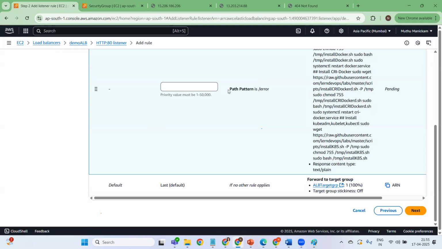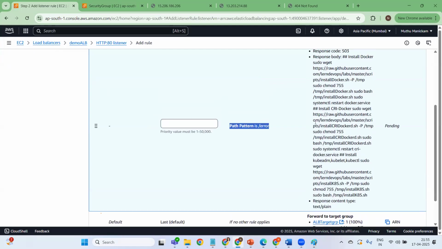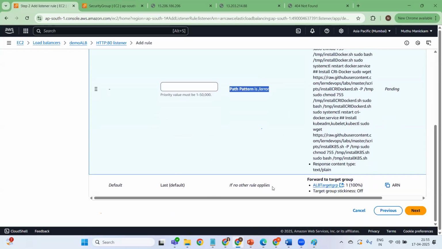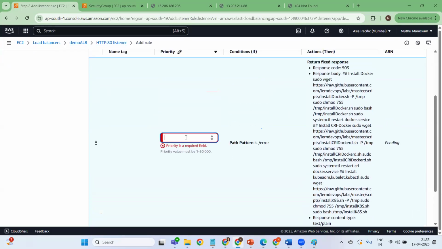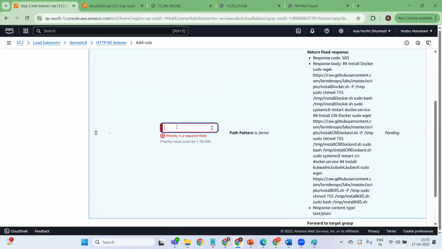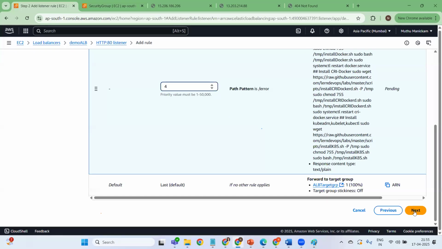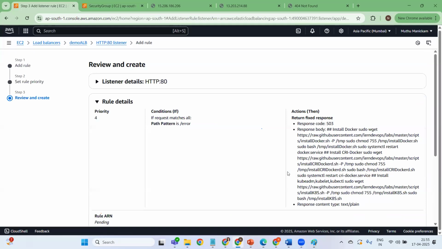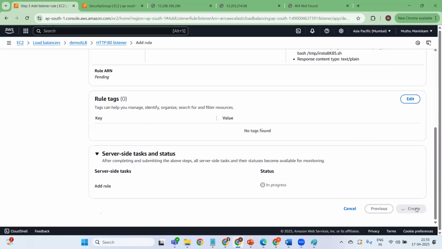So what it's saying is, if the path pattern is /error, then it will give this particular response body. And if no other rule applies, then it will forward to the target group, like the ALB target group. So click on next. Sorry, you have to specify the priority here, the rule priority. The last default rule is always last, so you can give any priority number. If you have multiple rules, you can specify the priorities here. Click on next and click on create.